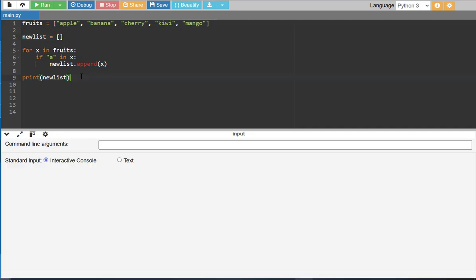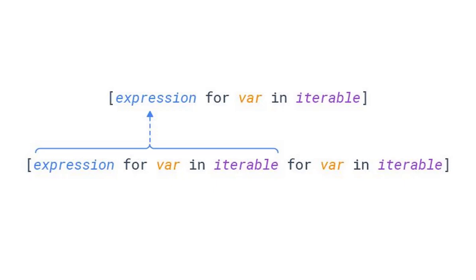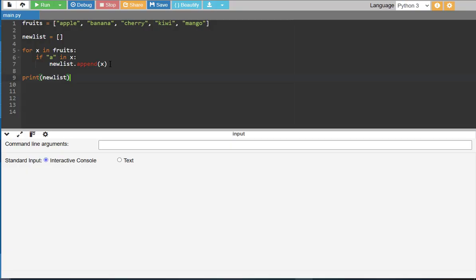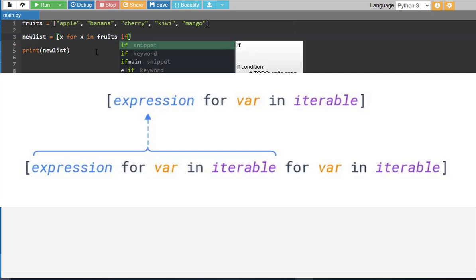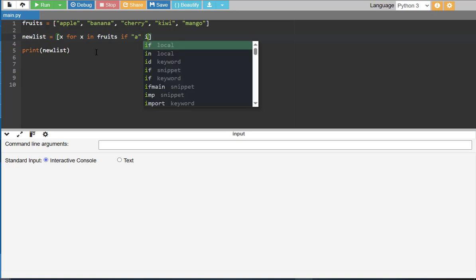Now, is there a way for us to do this in a shorter way? There is, and this way is called list comprehension. With list comprehension, we can do all of this with only one line of code. So here in the new list, we can specify the expression of the list comprehension, so x, for, followed by the item, which in this case could be x, in the iterable, in this case the iterable is fruits, and we can specify an optional condition. So in this case, the condition would be we are looking for a in the fruit items. So if a in x.